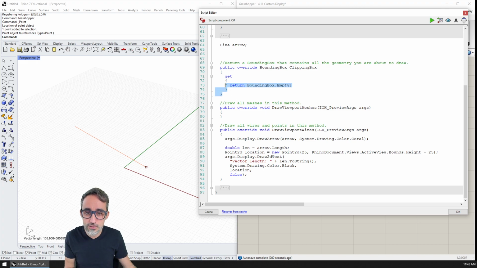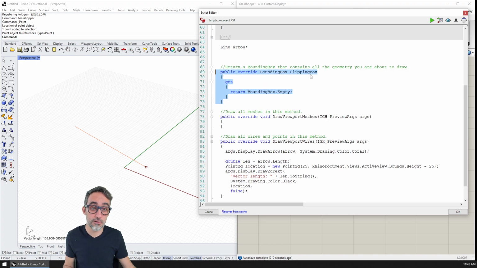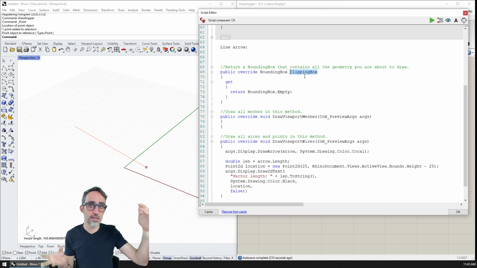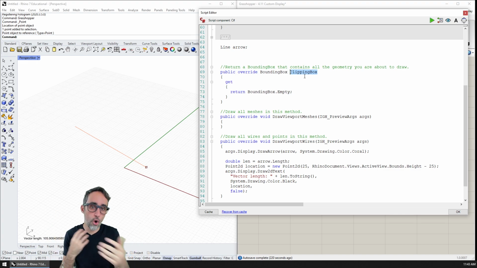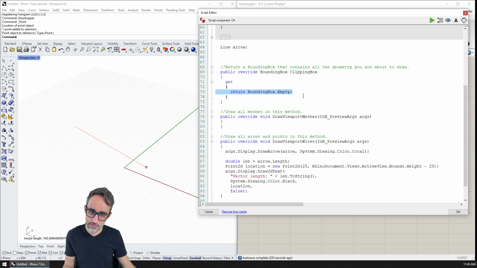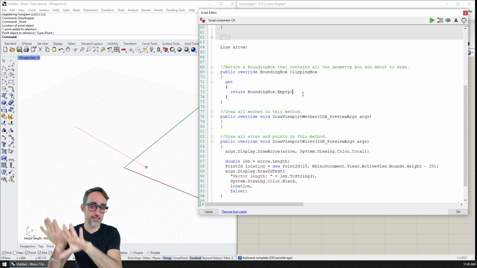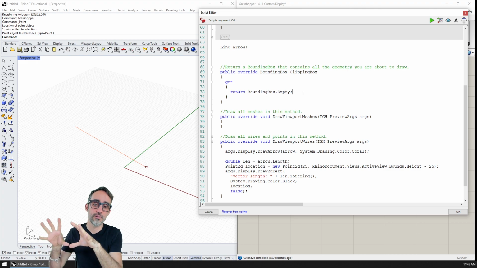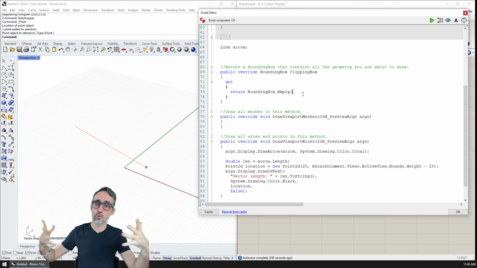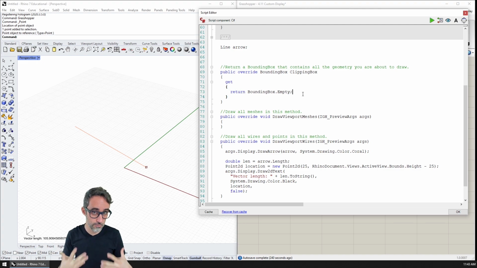But the other function that I wanted to point you to is the clipping box function. The clipping box function is a function that Grasshopper uses to retrieve a bounding box representing and containing all the geometry that should be rendered. You can see that by default it's an empty bounding box, but what we need to do here is calculate a bounding box that contains the full arrow of geometry so that when that bounding box is passed to the Rhino renderer, the Rhino renderer adjusts the view to all the geometry that we are custom previewing.